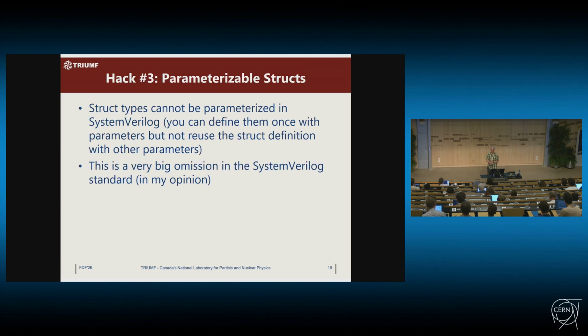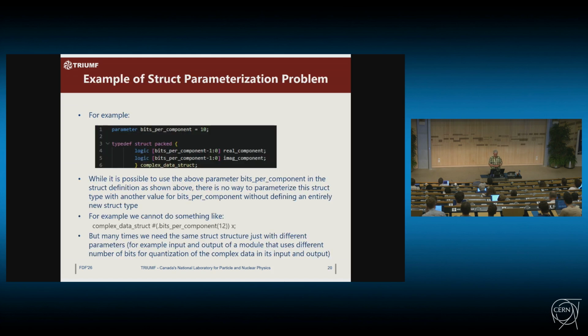Hack number 3, parameterizable structs. So structs cannot be parameterized in SystemVerilog, and let me explain what I mean. You can do this. You can certainly do this. The bits per component, and if I have a real and imaginary, I want a complex data structure here, I can do this. But I cannot do something like this.